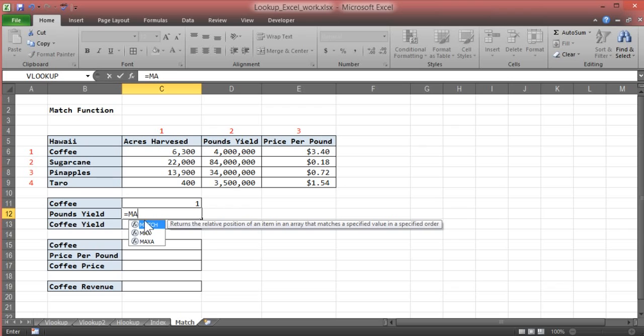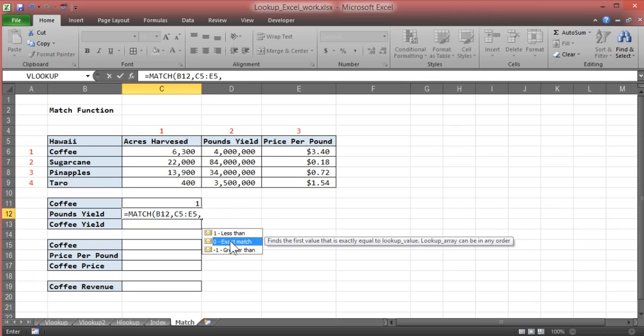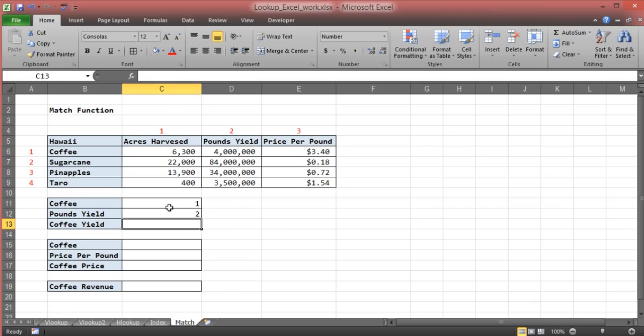We start typing, and Excel helps us out. Our lookup value is the pounds yield, and for this lookup array we're going to look up the row labels, and comma, and we also want an exact match. So now we've found that the pounds per yield for the coffee is going to be 4 million because it is in the first row, second column.